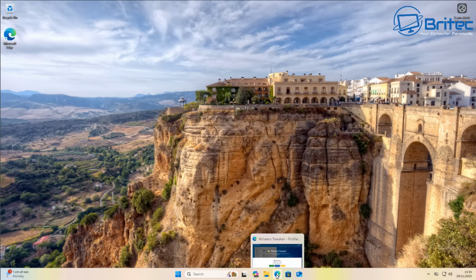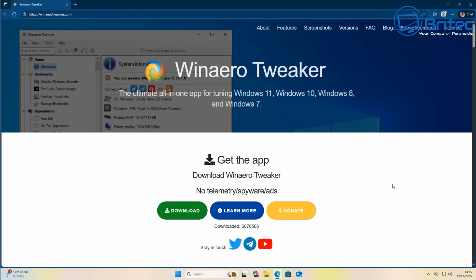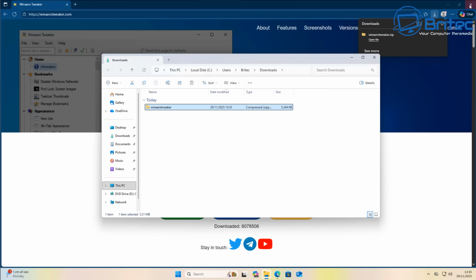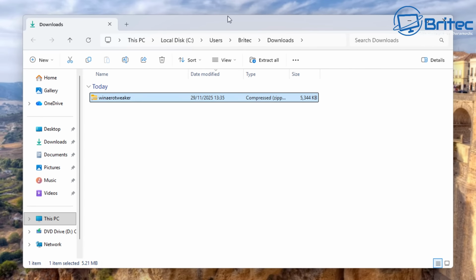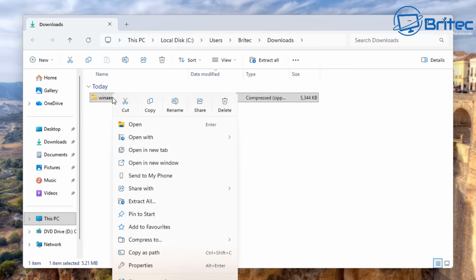It goes without saying you should always back up your data and make system restore points before you use Winaero Tweaker. So we're going to go ahead and download this free tool and unpack it. There's no telemetry, spyware or ads in this tool. And as far as I know, it's been around for a very long time and it's a pretty decent tool for optimizing your Windows 11 system.